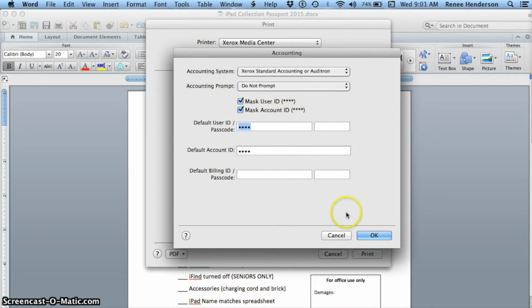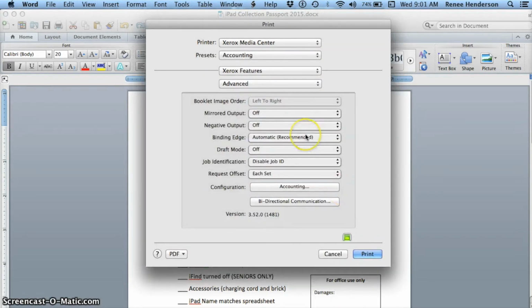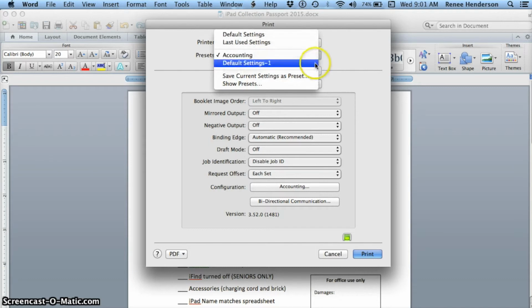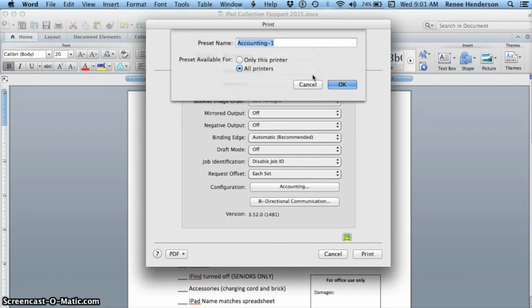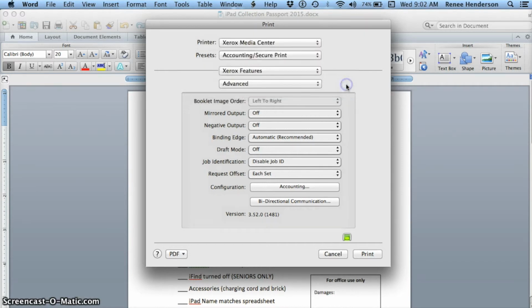When you get that done, you click OK. And then everything that I've done now, I just changed my presets, so I have secure print set up and I have accounting. I have to save that preset. So I'm going to go to Save Current Settings as a preset, and I'm going to call this Accounting/Secure Print. And I'm going to make sure that I have this option on all my printers. So I'm going to make sure all printers is selected, and I'll click OK.